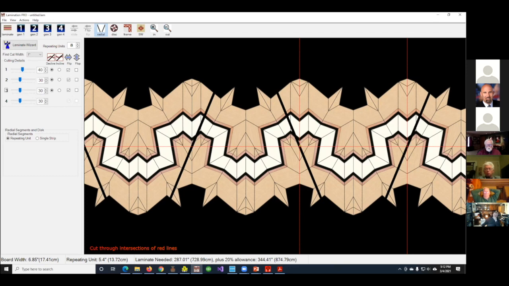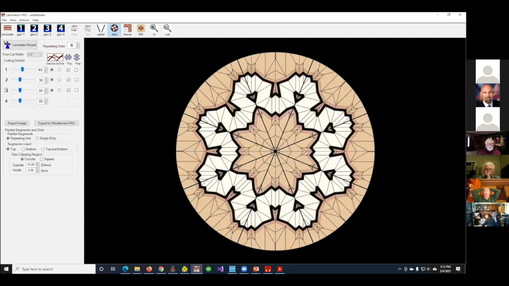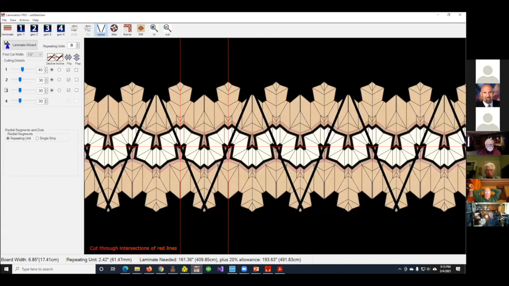So if you were to cut that at 22 and a half degrees, because you've got 8 repeating units, you then could assemble those into a disc that would look like, hold on one second, I've got to change my first cut to make them smaller. So this is what that would look like if you use just the top segments. And by that I mean, this is a top segment, this is a bottom segment. The top is different from the bottom.